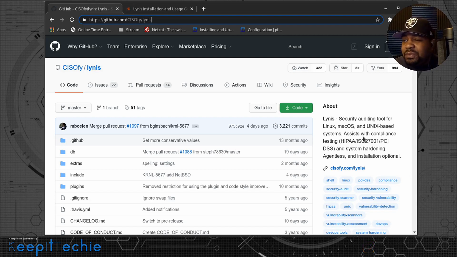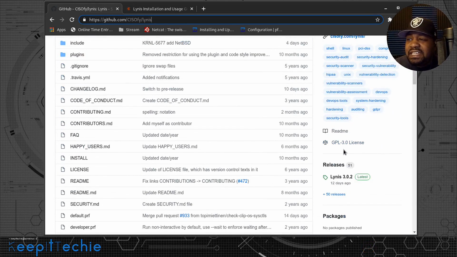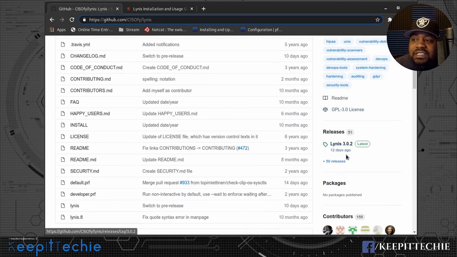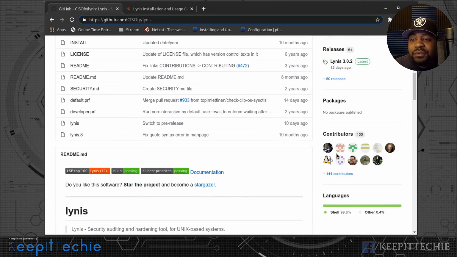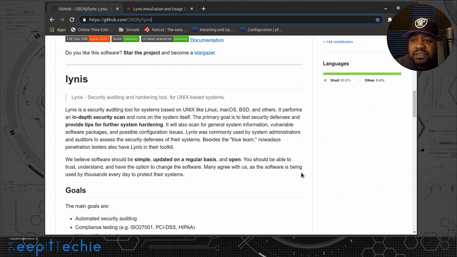But let's go a little bit further down. It's actually an open source project. It has the GPL 3.0 license. As you can see, it was last updated about 12 days ago, so it's being regularly managed and updated. And they have a team of 144 contributors to the actual project. And if we scroll down a little bit, there is a little bit more information.